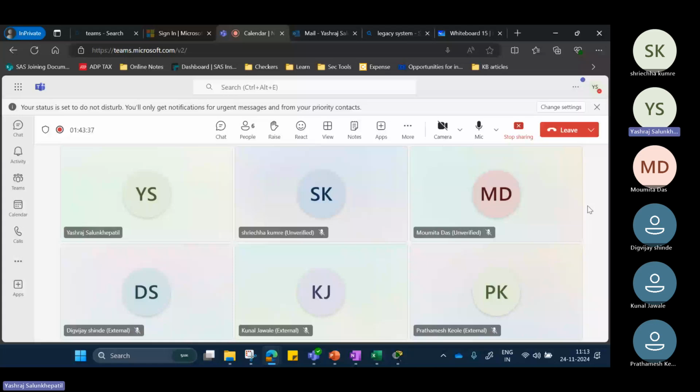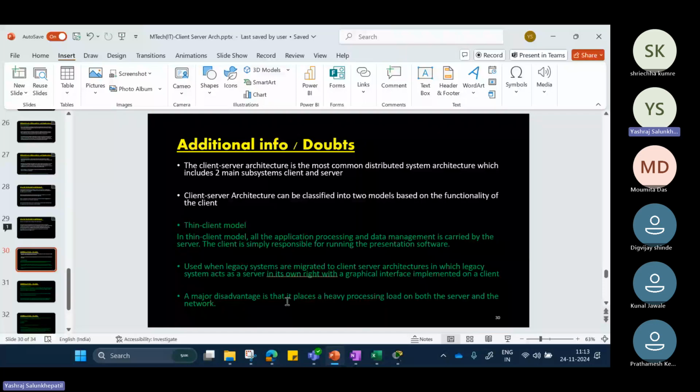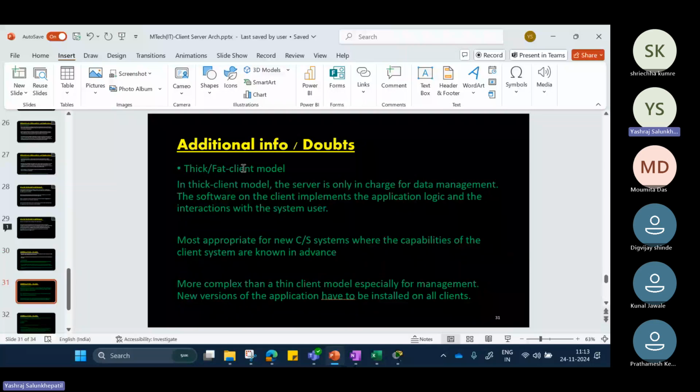A major disadvantage is that it places a heavy processing load on both the server and the network. Now, the thick or fat client model. In this model, the server is only in charge of data management. The software on the client implements the application logic and the interactions with the system user.